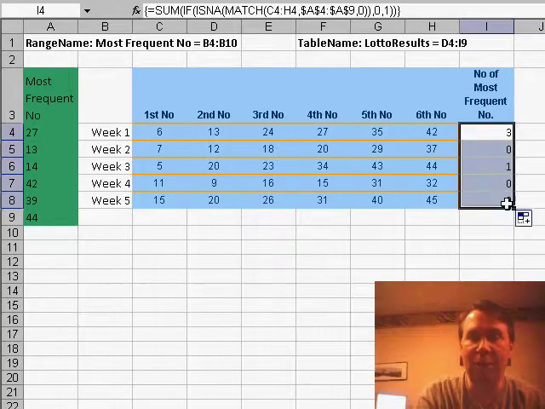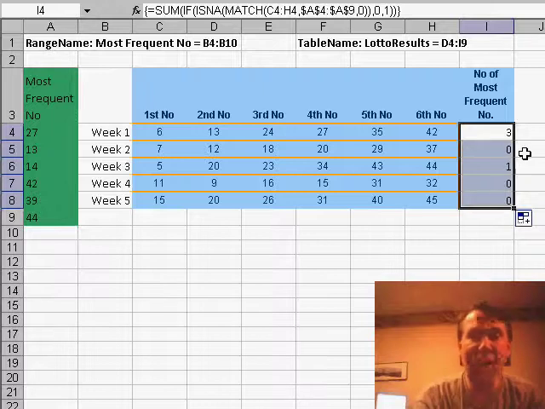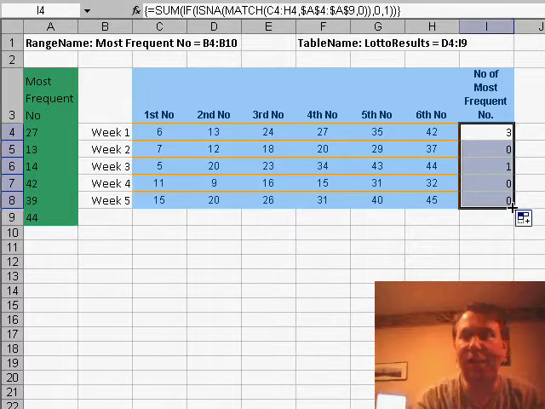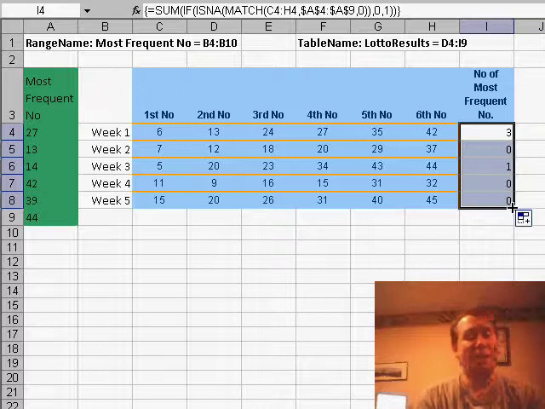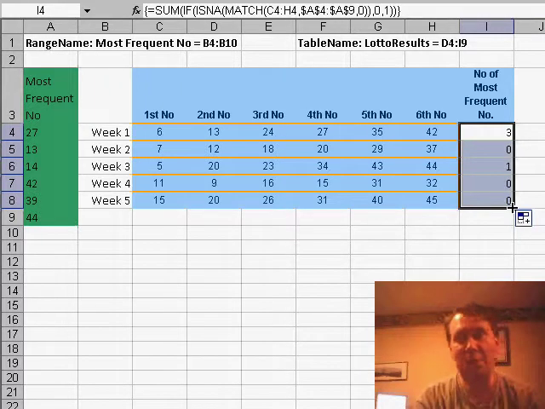We'll copy that formula down, and you'll see that even though these numbers are the most frequent numbers, out of the 5 weeks that Scott sent me, there was only 1 week where you would have hit 3 of the 6 numbers by betting those repeatedly. Thanks to Scott for sending in that question. Tomorrow we'll take a look at a different lottery-related question, how to figure out what the most frequent numbers are.